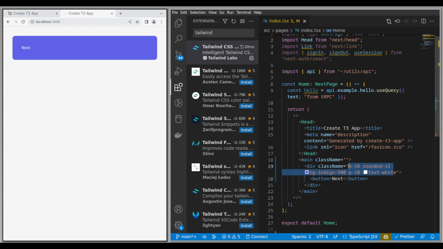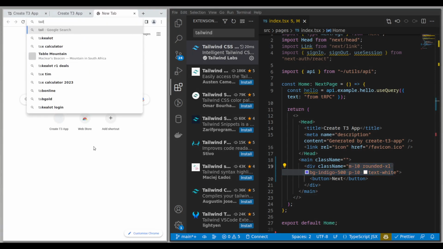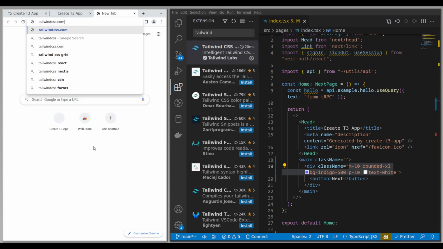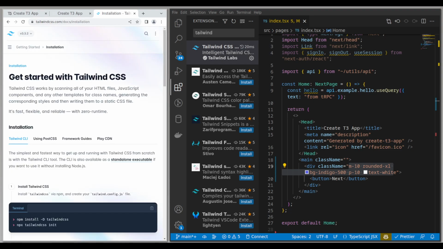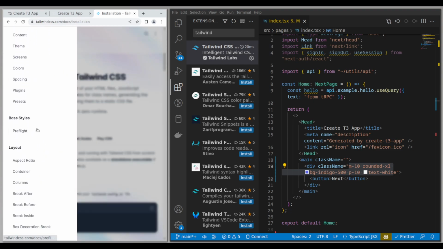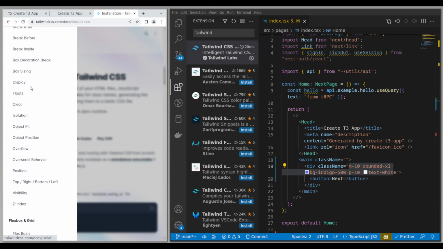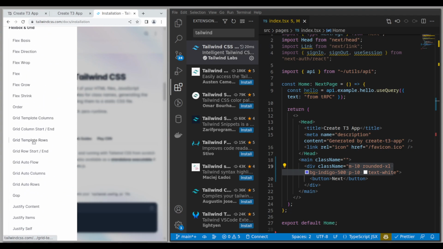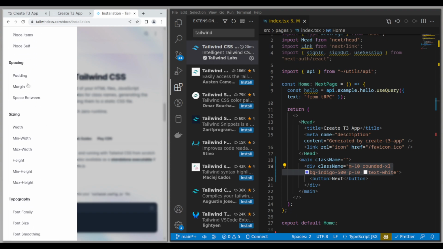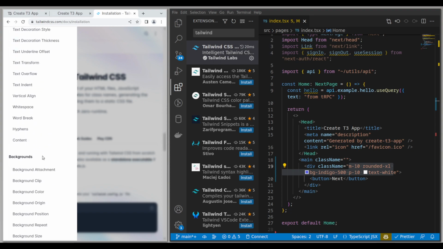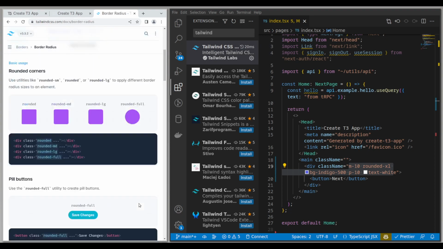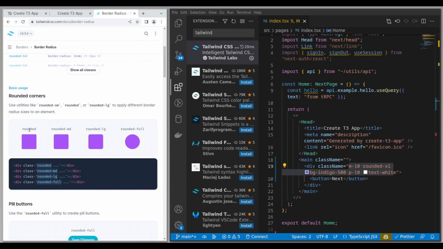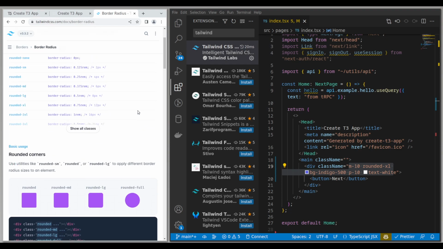For more information on all these keywords, just go to tailwindcss.com, I believe. Docs. And on the side, you'll have all of these things: floats, box sizing, grids, flex, padding, margin, width, fonts, backgrounds, borders, and yeah, it's very nicely documented. So you can do rounded full to get a full circle, which is very useful.